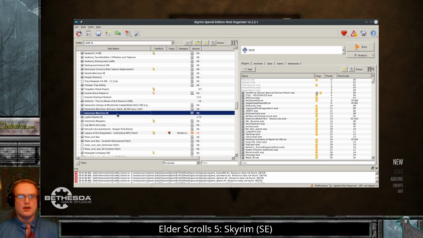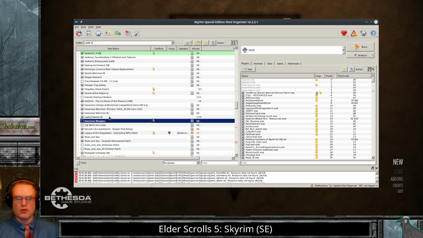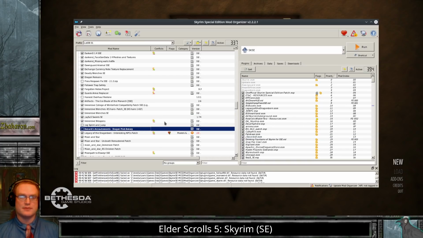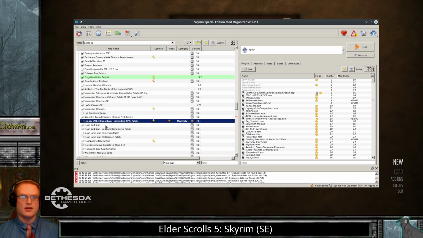All right, so here's a sword mod with immersive weapons, which adds even more weapons. So both of these mods add more weapons. Noting that the immersive weapons mod will actually interact with Legacy of the Dragonborn for more displays. Absolutely. The jog, sprint, and jump is merely better jumping. Again, ignore it. Interesting NPCs, Legacy of the Dragonborn patch, ignore that.